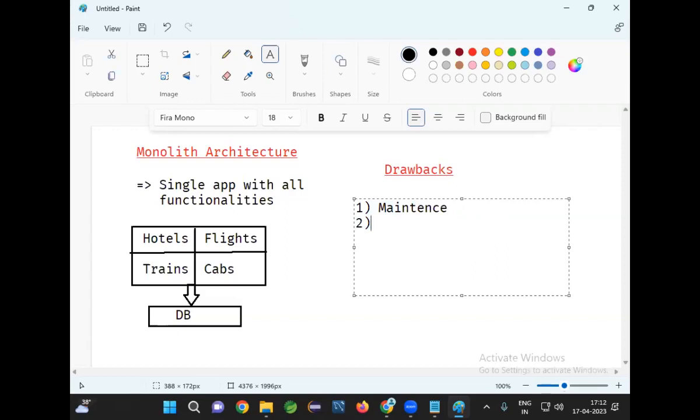And single point of failure. What is the meaning of single point of failure? If some functionality is not working, then the whole project is going to be down. If there is a bug in the trains booking, then the whole project is going to be down. Users cannot access our application. Single point of failure will be available, and redeploy entire application.